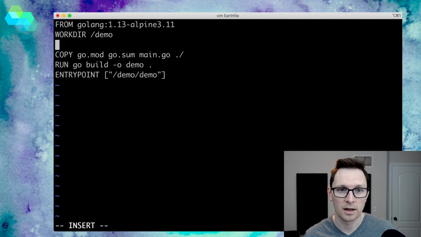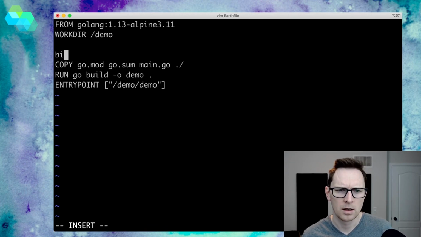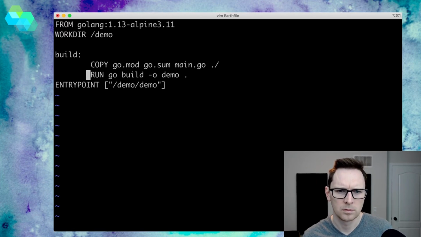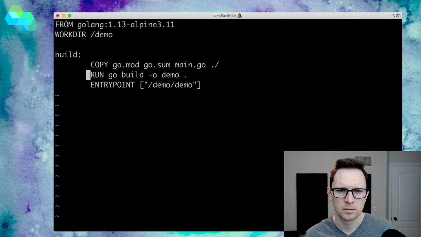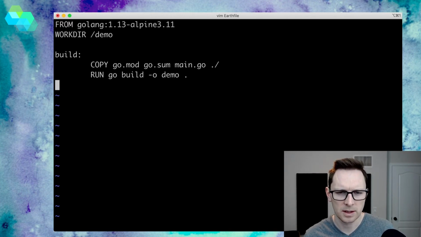So we're just going to add build here. And then this entry point line, we're not going to need. We're not making a Docker container. We don't need an entry point. So we'll delete that.